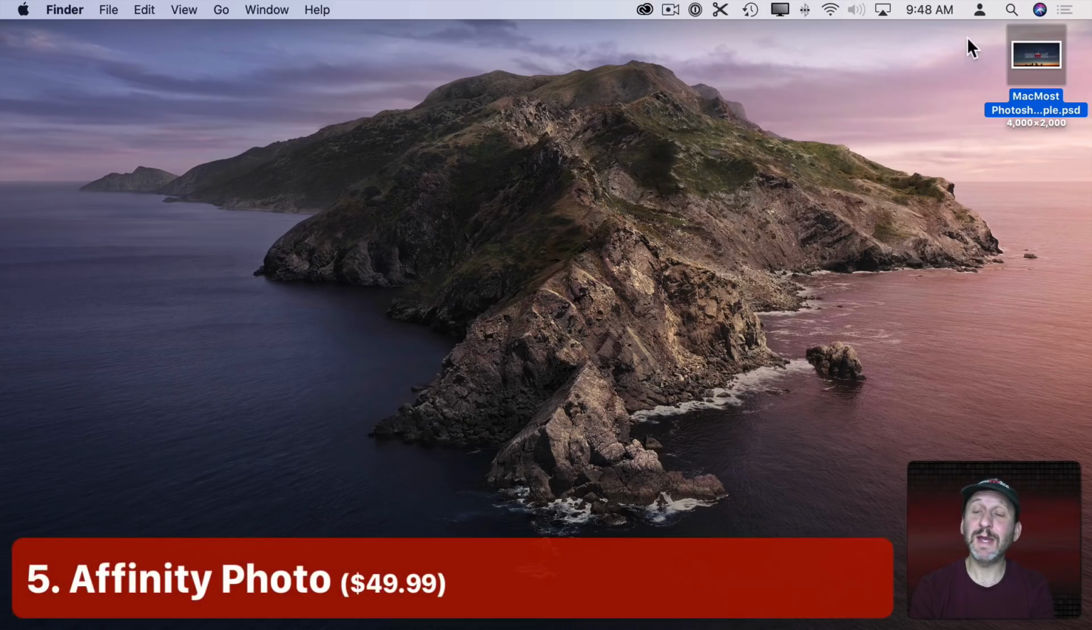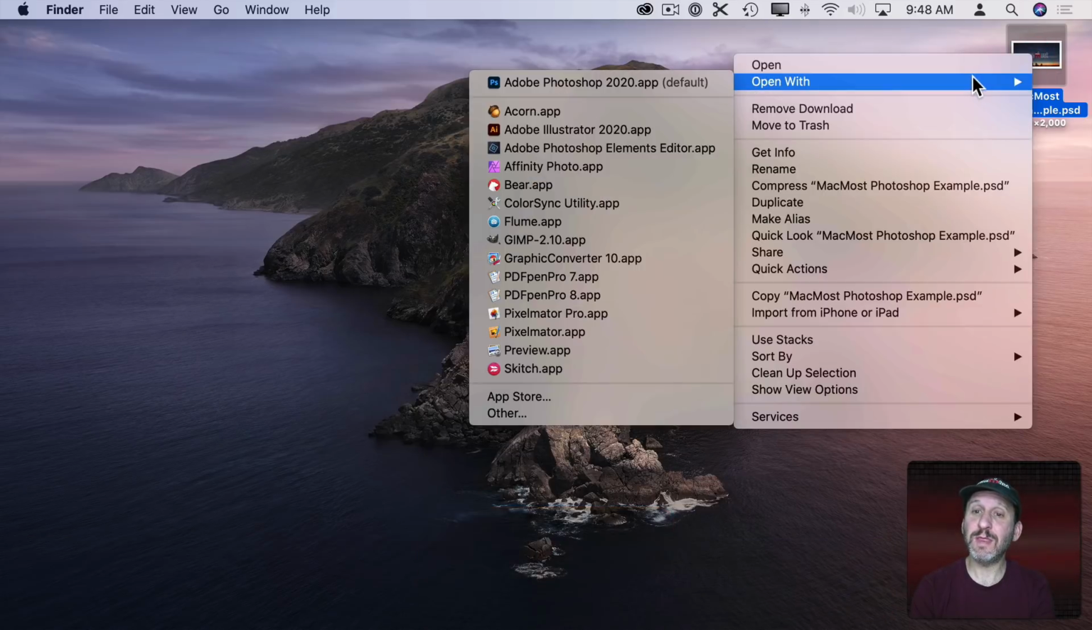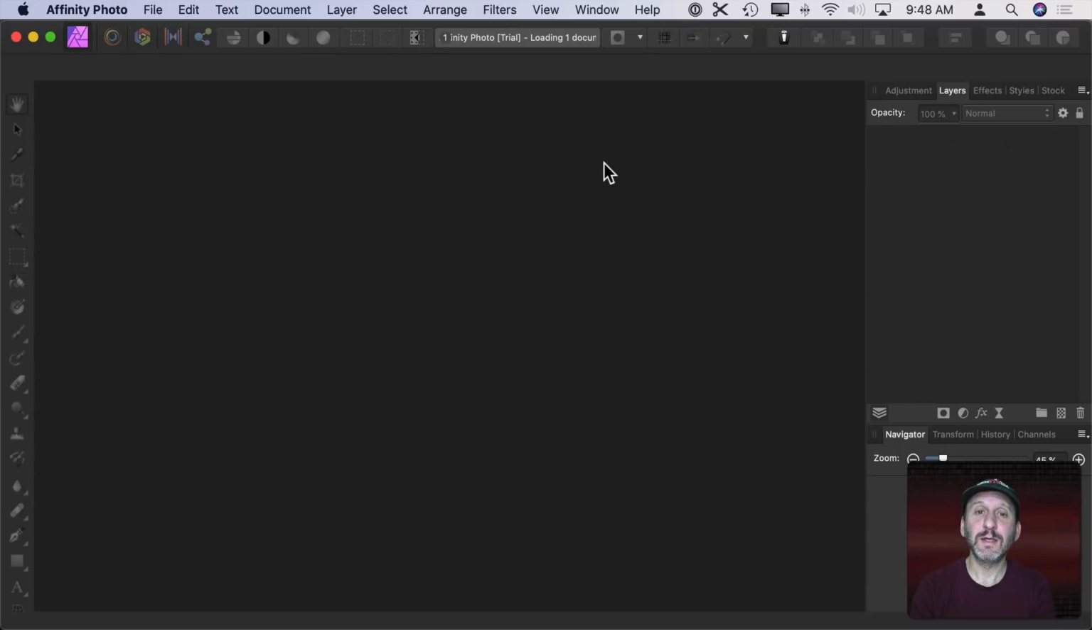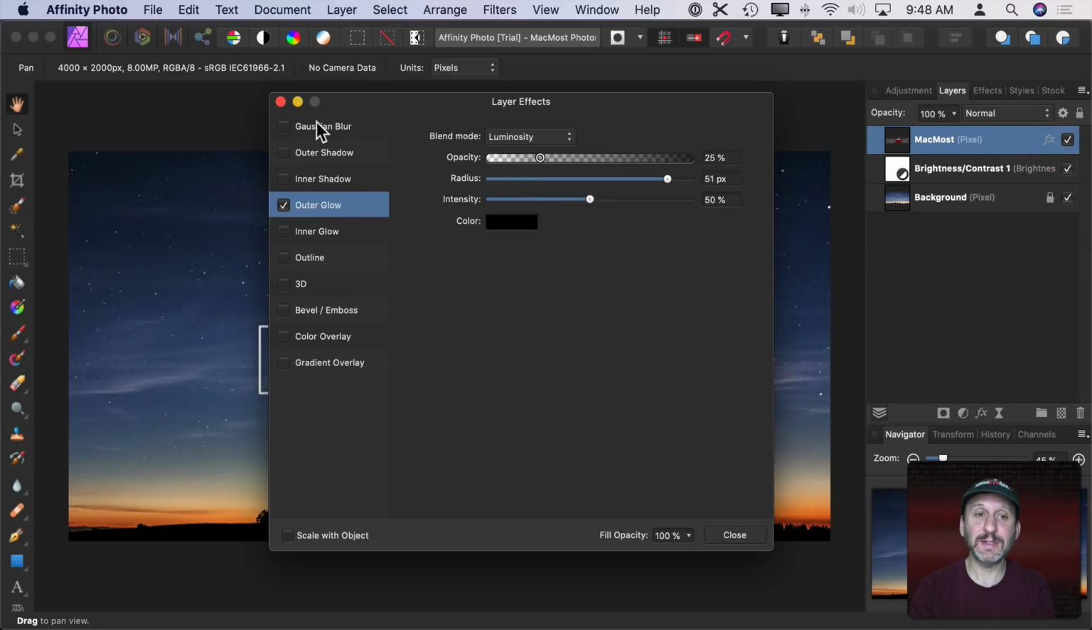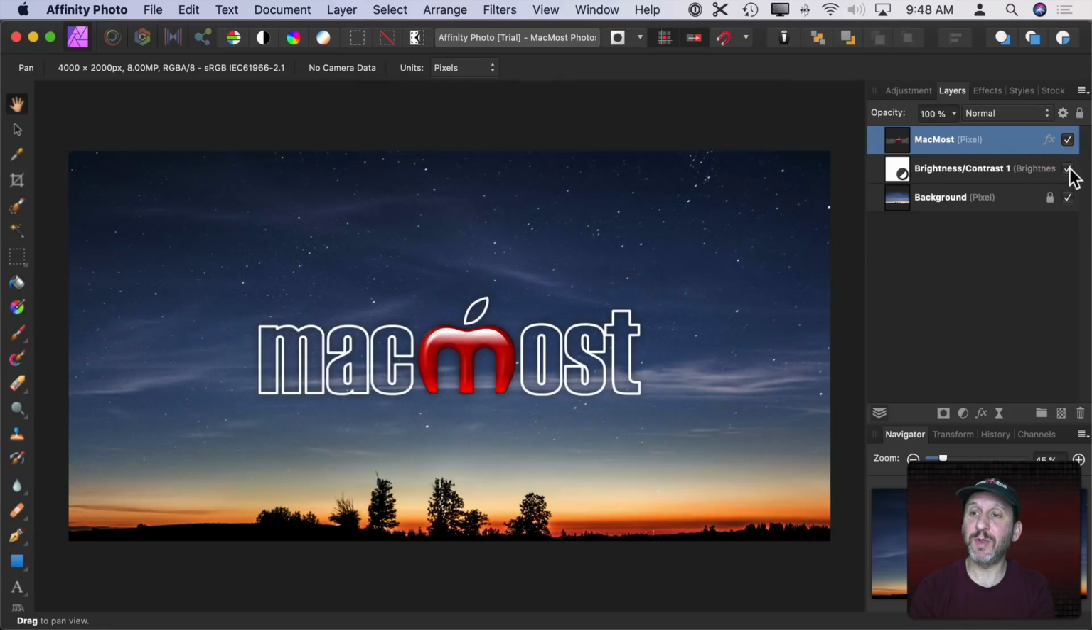So another option you can get in the Mac App Store is Affinity Photo. If I open it up with that, I actually get the layers and the effects. So I can see here if I click on this layer, it has that shadow effect that I applied, and also there's the brightness applied to the background layer.